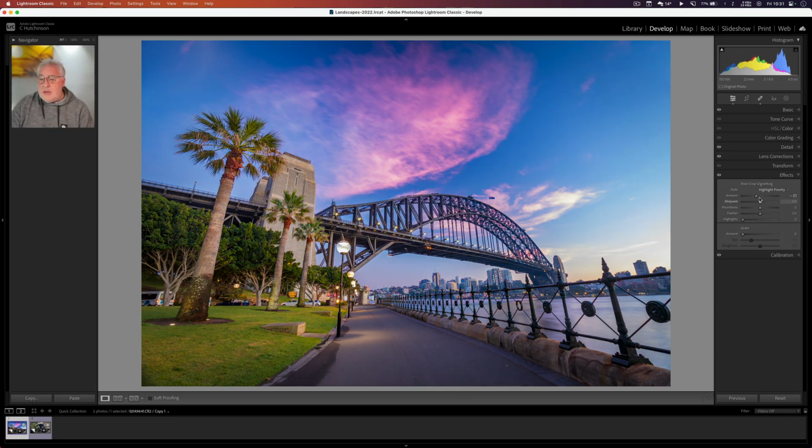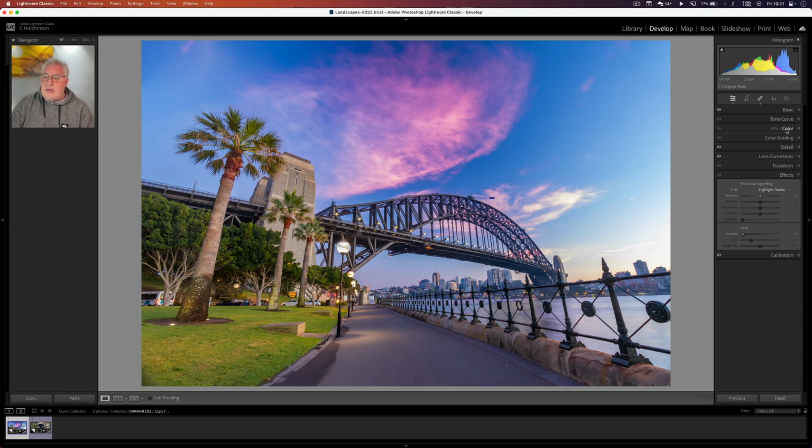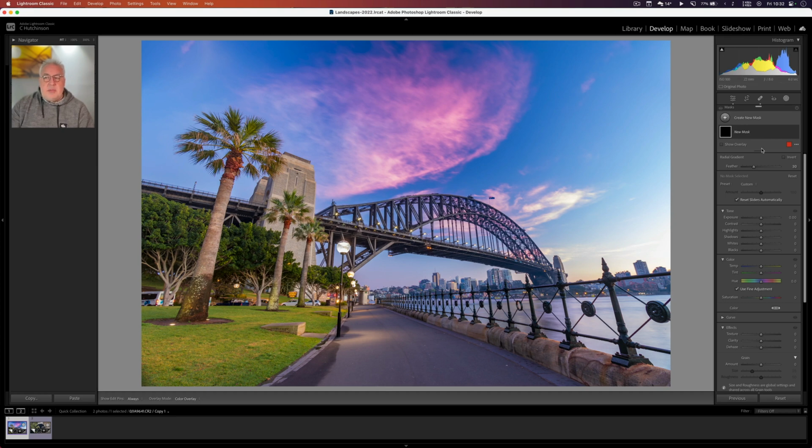So instead of using the old vignette, I'll disable that. We're going to use masking, and we're not going to use any of the funky new AI masks. We can use a mask that's available in most photo editors. Pretty much all of them have a radial gradient. Does the same job, but we can do some much neater stuff if we use one.